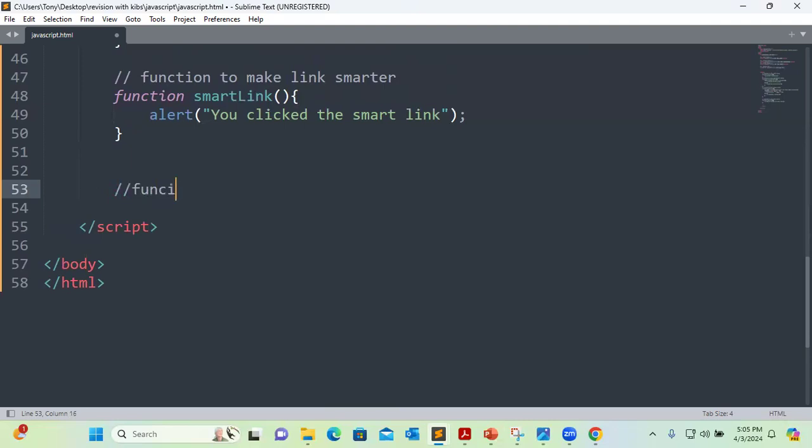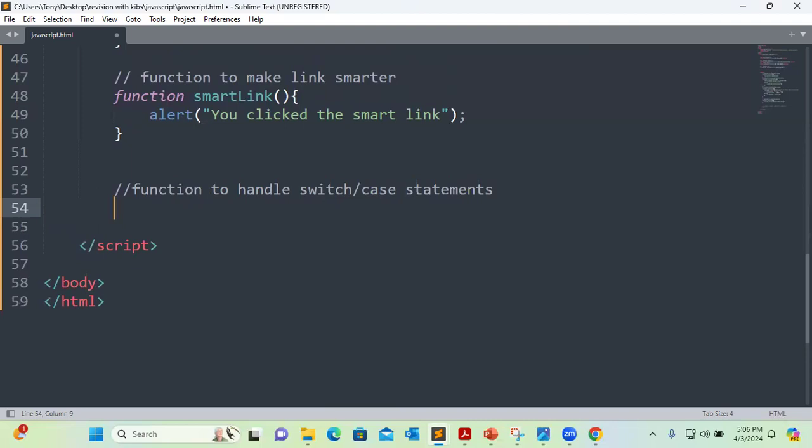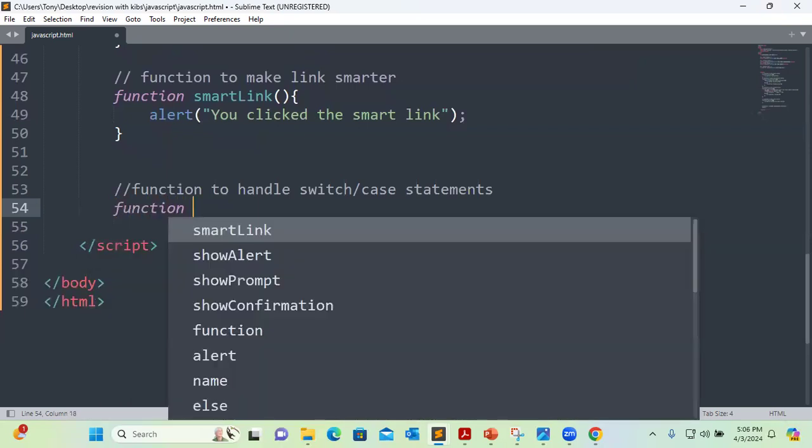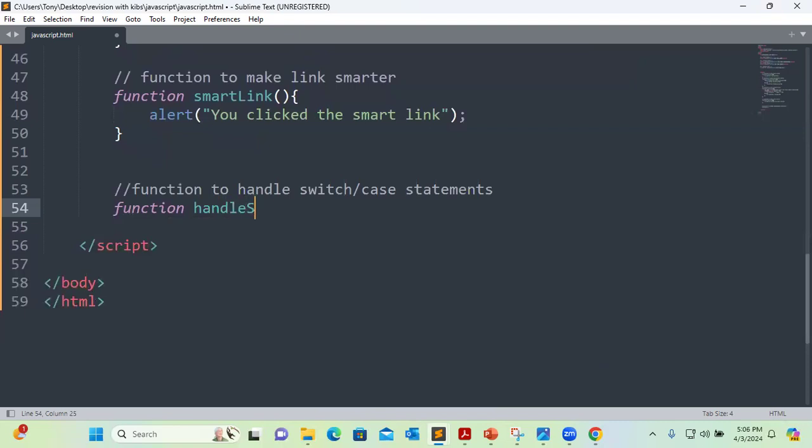So here I can just write a function to handle switch. Remember, switch case statements. Now, these are functions, so I want us to use function. And let me just write handleSwitchCase with brackets, and then on this other side, let me put a curly brace.